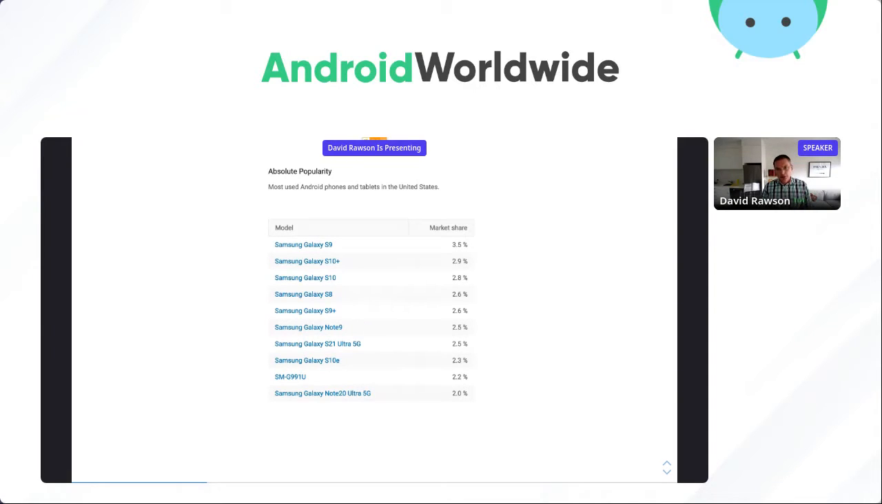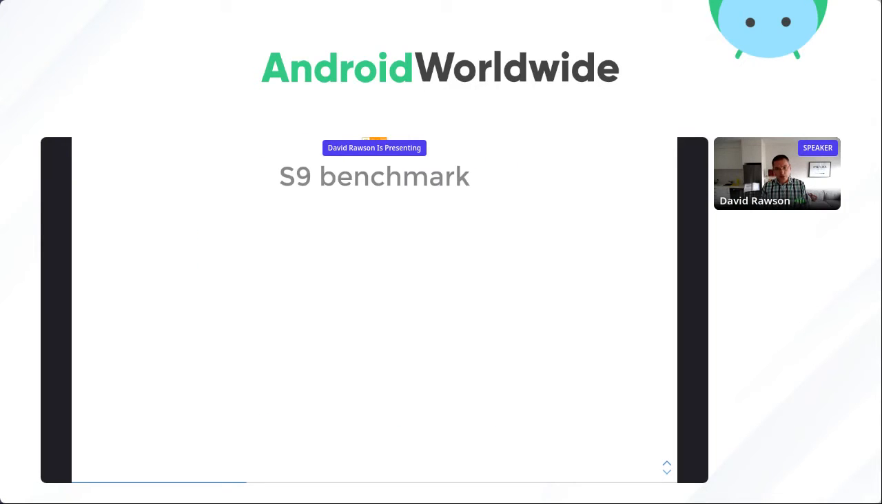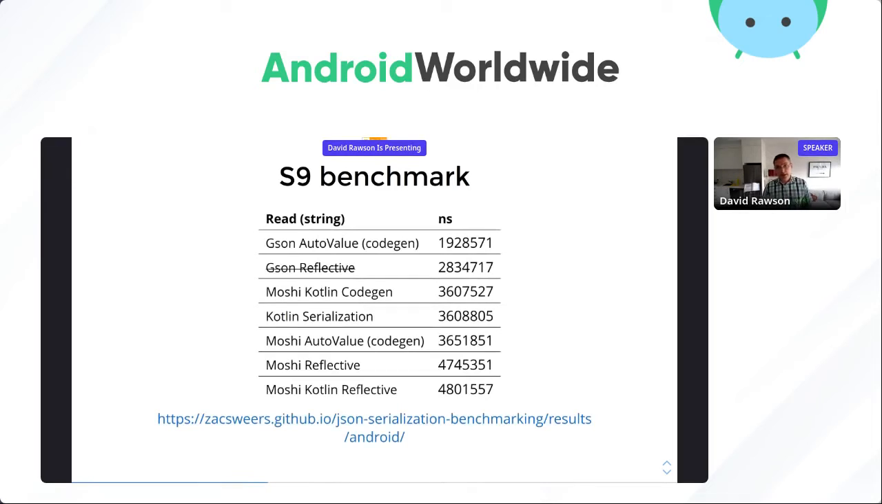So if we look at the market share of phones in the United States, you can see that Samsung flagship phones from 2 or 3 years ago are the most popular ones. And this is a story that plays out in other markets as well. So if I take an S9 and run this benchmark, this is Zac Sweers' JSON serialization benchmark. It's just going to run a whole lot of tests for JSON serialization on your phone and measure the time.